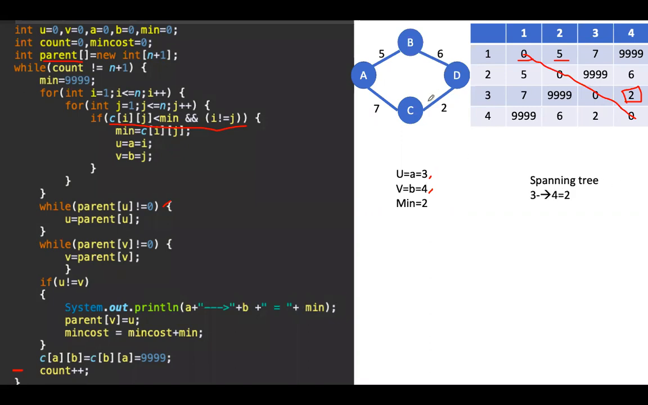Spanning tree, first stage we have selected 3 to 4. So this is the first stage we have selected. A to b, it will print 3 to 4. That is the edge we have selected first for our spanning tree, and its cost is 2. And then we'll change parent of v. Parent of v is nothing but 4. Parent of 4 is equal to u.